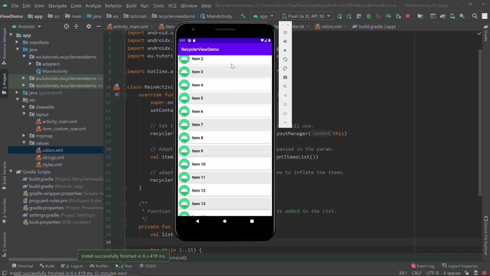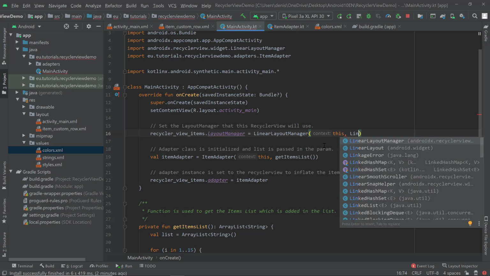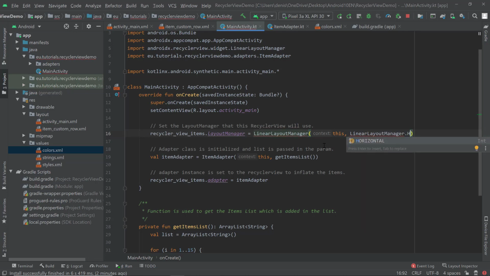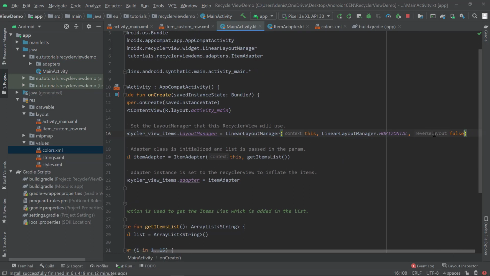So what if you want to scroll towards the side or horizontally instead of vertically? Well, beautifully enough, it is achieved quite easily. So here in the linear layout manager, you not only need to pass in the context, but also the style that you want to use. So linear layout manager, horizontal, and then you need to pass in some flags, like reverse layout, and I'm just gonna set that to false.